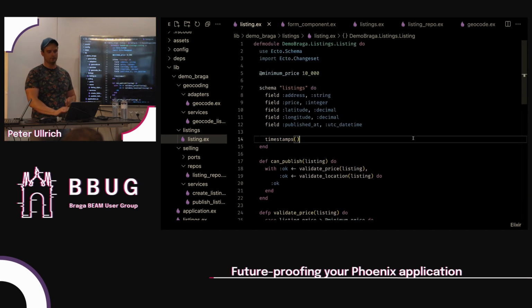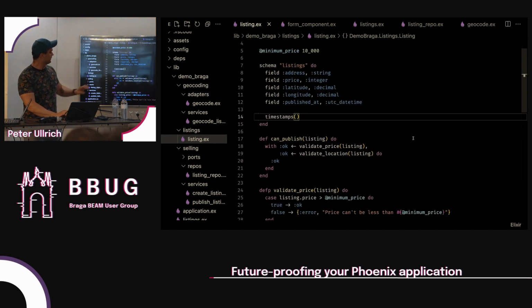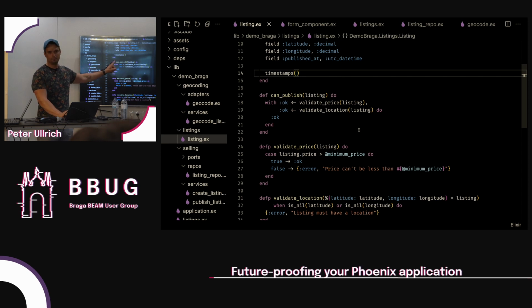Because we have our listing here, right? This is our listing, and it's a schema, but it's also our domain model. And you have the regular fields, like address, price, and then you see latitude, longitude, which we add. And then you also have a publish function, where once somebody has a draft, they say, okay, now I want to publish my listing, and then it goes out and people see it. That's when this happens. But if we want to publish a listing, we first need to check a couple of things, and that's what we do here in this can publish function.